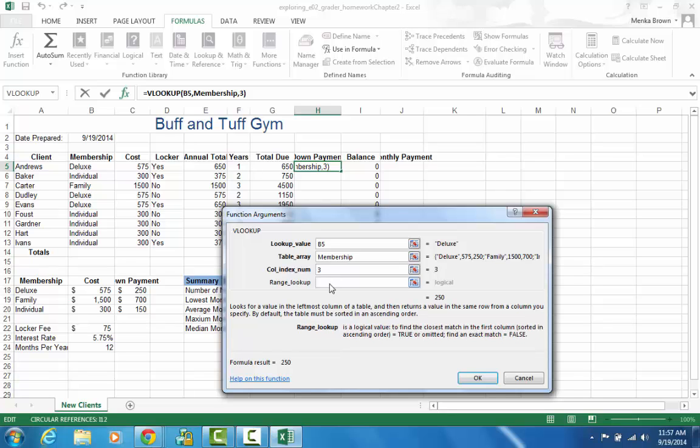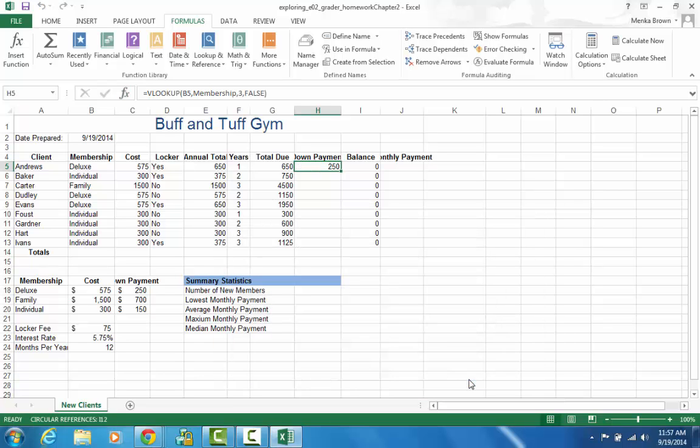And again, if we want to return an exact value, which we do, we want to type false in that range lookup box. So lookup value B5, table array is membership, column index number is 3, range lookup is false. And we're going to click OK. And that should give us $250 in H5. And if you look down here for deluxe membership, the down payment is $250, which is what it returns for us.